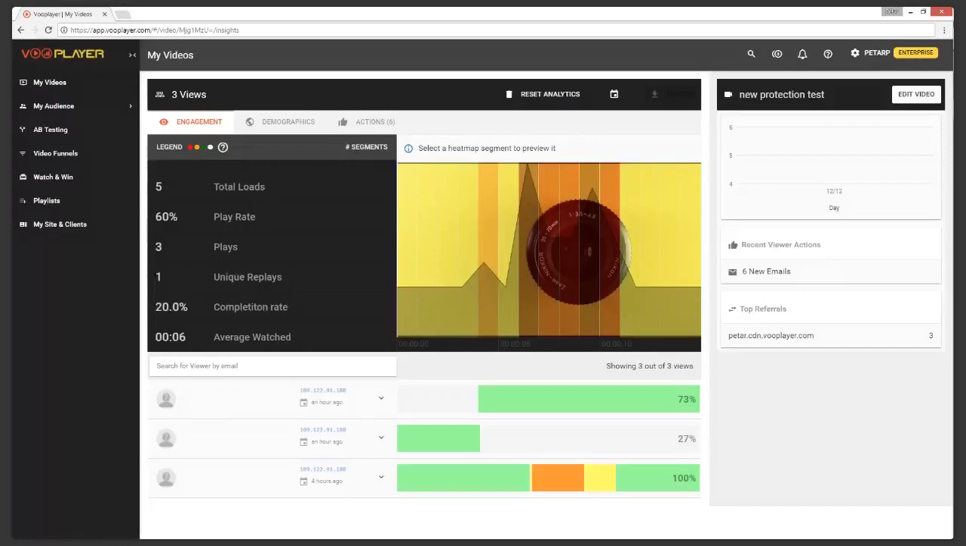So if that computer is used to view 10 different videos on 20 different websites, all of them are going to be grouped under the same viewer in WooPlayer Analytics. So hopefully that answers that. It wasn't too convoluted. Hopefully I understood it.